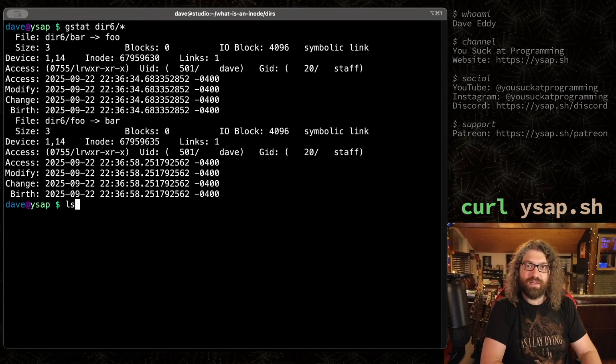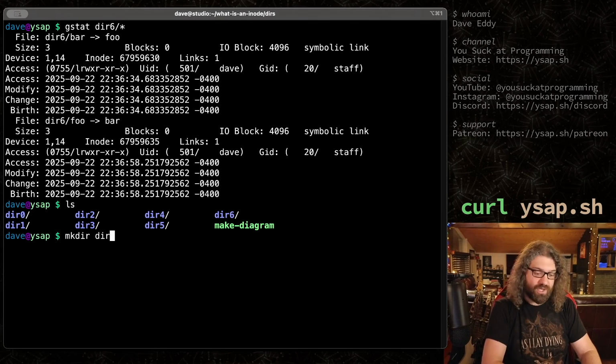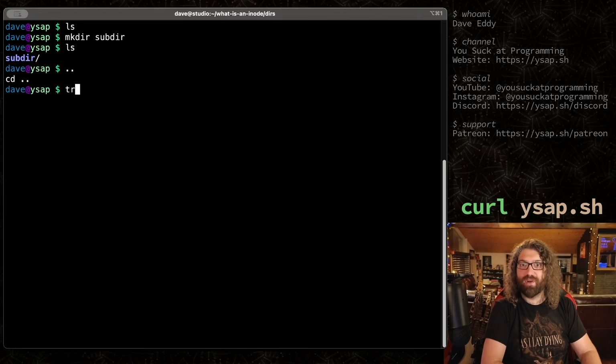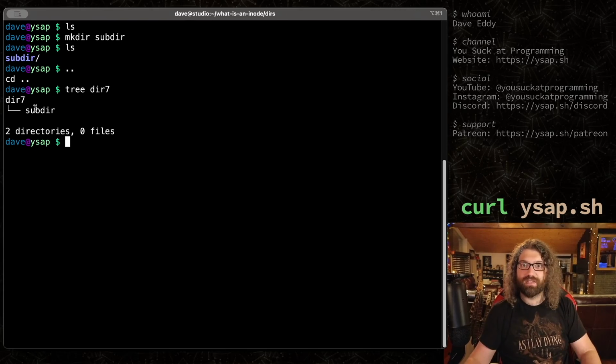So let's go ahead and let's make another one. Make dir7. So what's going on here? We're not going to talk about symlinks. We're going to talk about something a little bit different. So we're in directory 7. There's nothing here. Make dir subdir. Subdirectories. So now we have a directory with a subdirectory. If we call tree on it, it looks like this. dir7 has a subdir. The subdir has nothing in it.